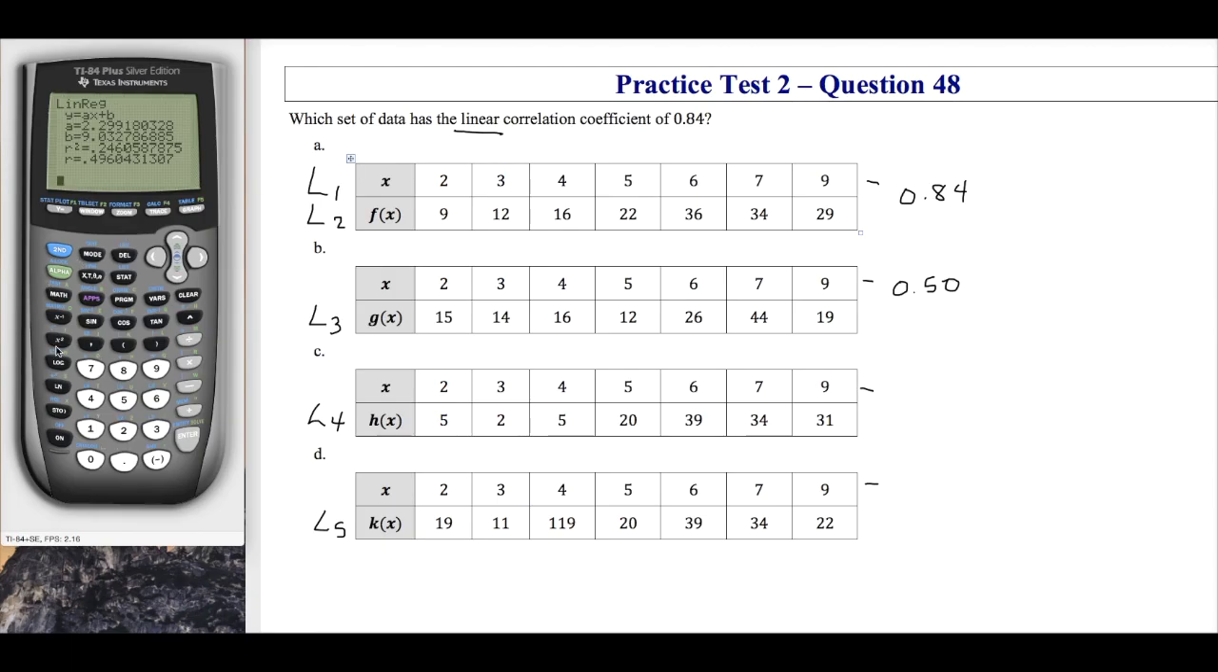Now to find the coefficient for h of x, Stat, arrow to Calc, 4, hit second L1 for your x values, comma, second L4 for our h of x values. Then hit enter. The correlation coefficient for h of x is 0.834, which we will round to 0.83.